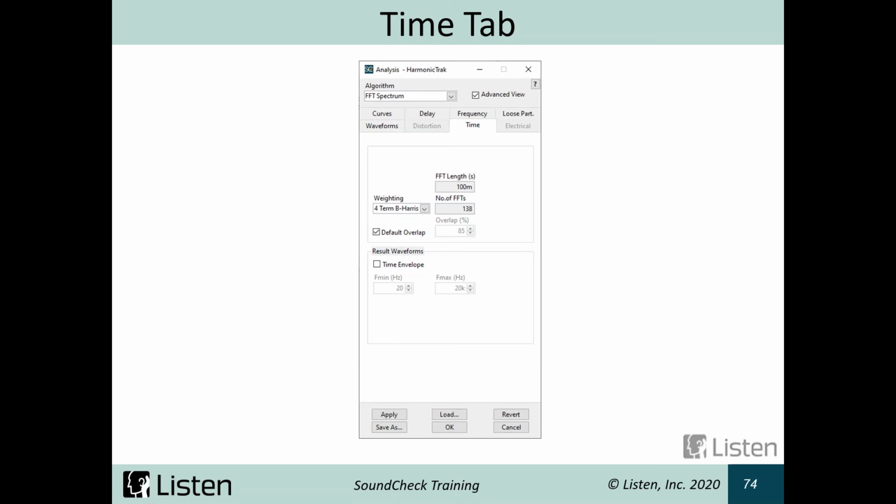The FFT length is a function of resolution. So on the previous tab, as we defined our hertz resolution, that FFT length is going to change. The number of FFTs is going to be a function of resolution plus whatever we select for the weighting.